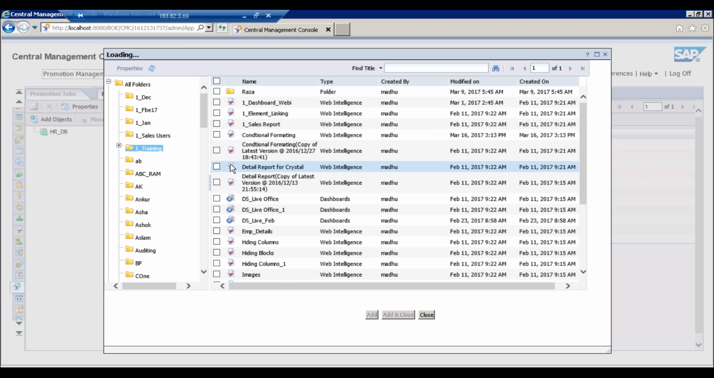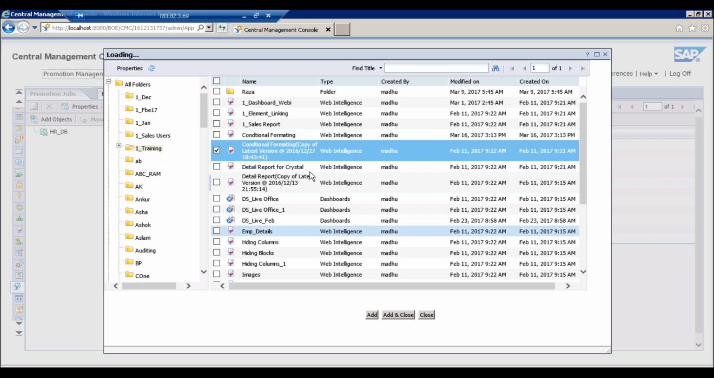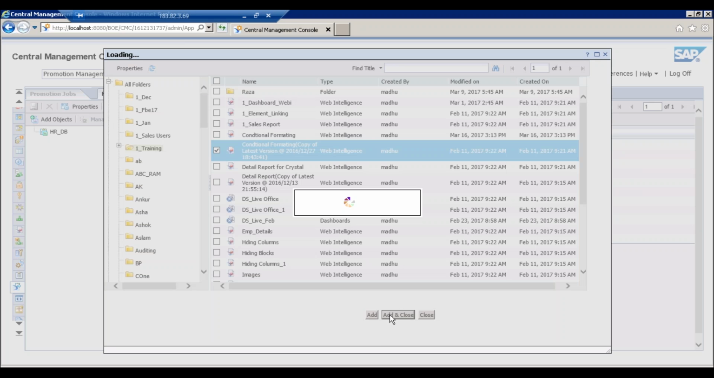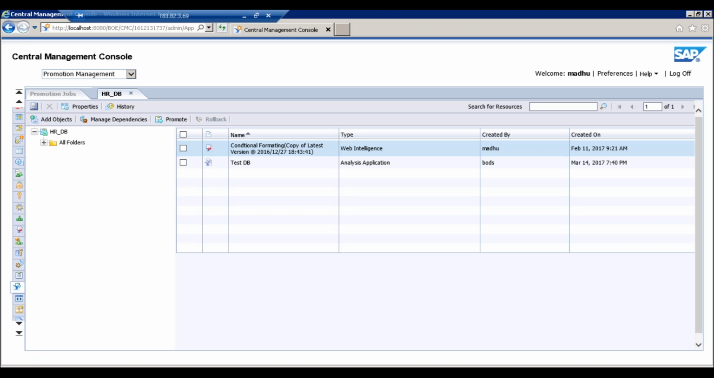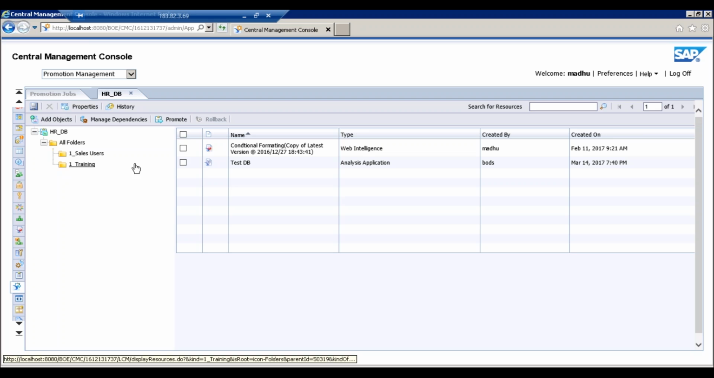Okay, with the Design Studio dashboard, if you want to migrate one Web Intelligence report also, you can select that also. Once everything is done, add and close. So whatever objects you have selected will be listed here and their folder structures will show here.